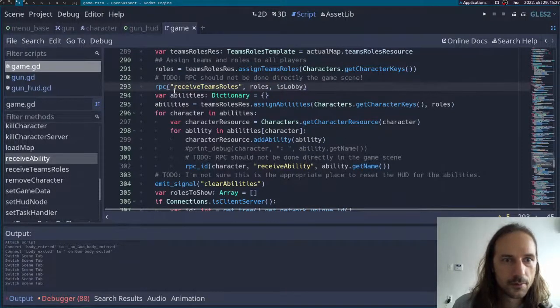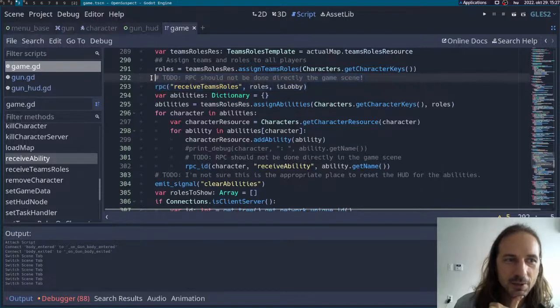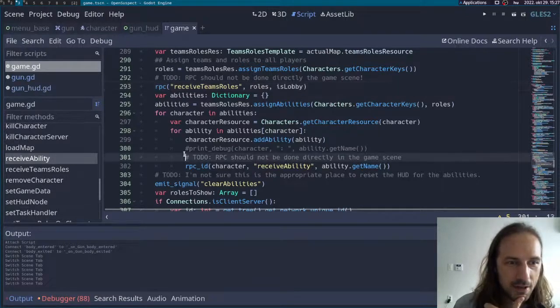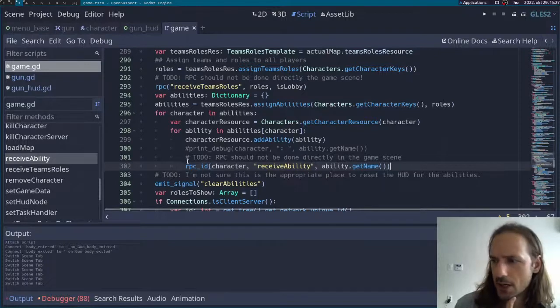Well, the RP decision will be done directly in the game scene. Yeah, this is something that we'll have to optimize later when we move to the beta version. So we are at the alpha stage. I just want to make things work. We will optimize these RPCs somewhere out from here to make this a little more concise.